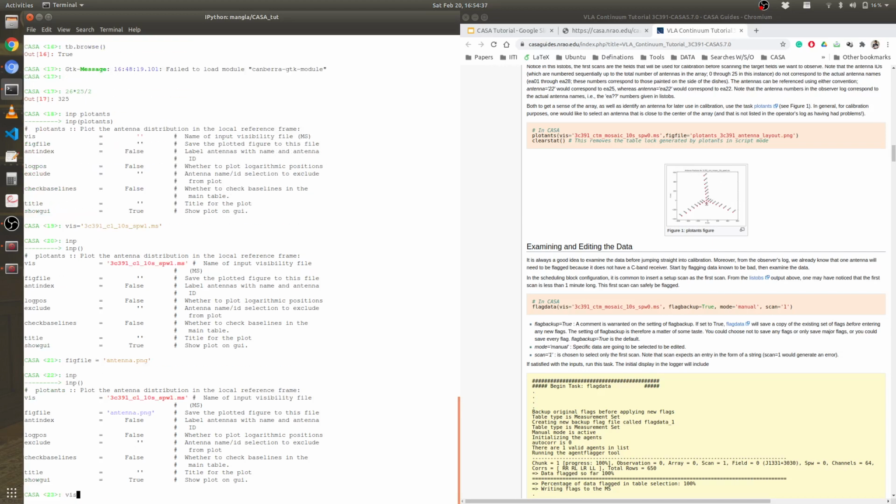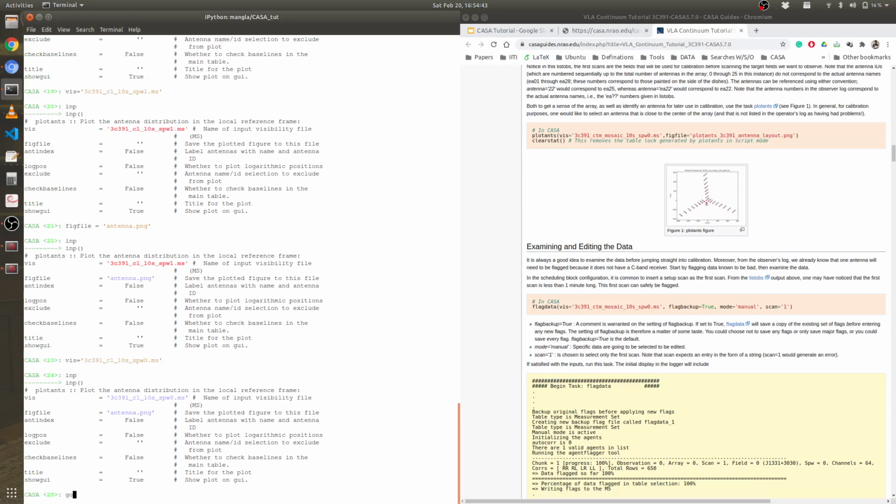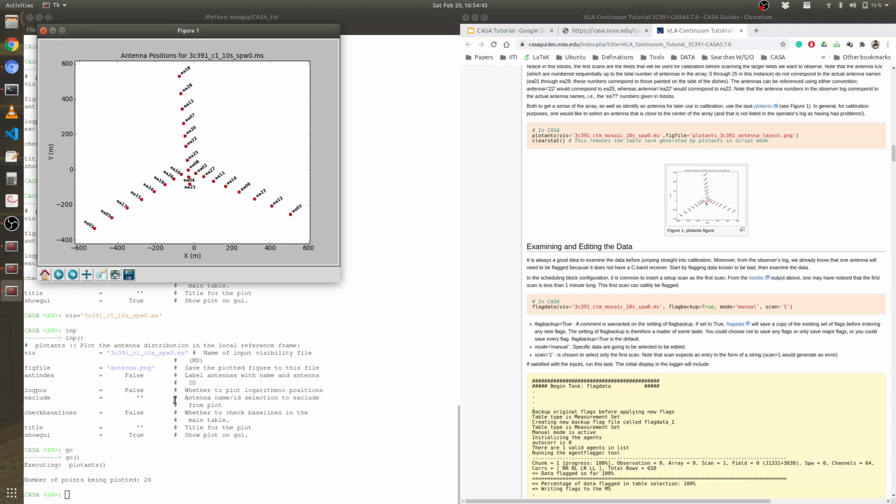Look, I put the visibility wrong. Okay, so number of points plotted is 26.